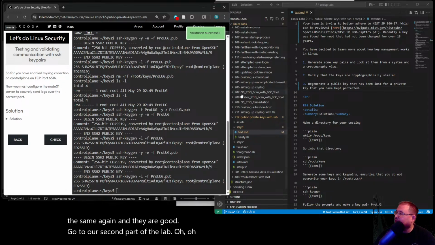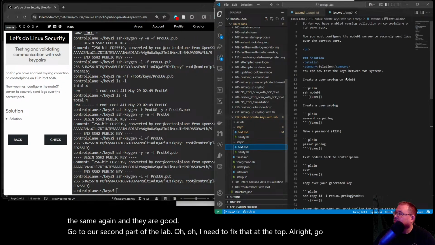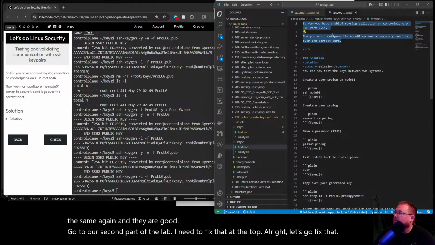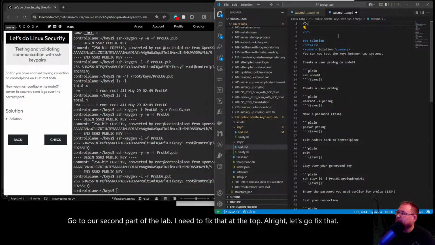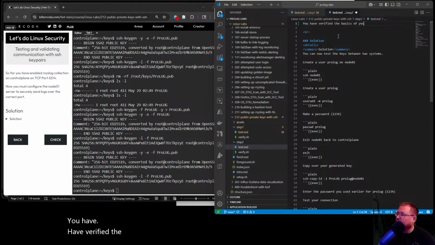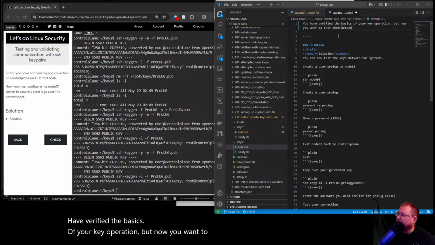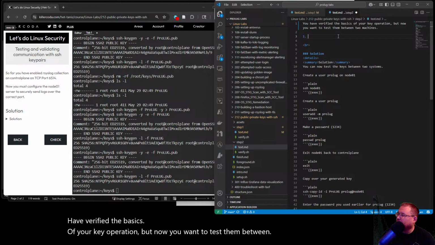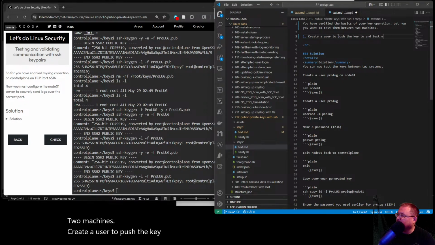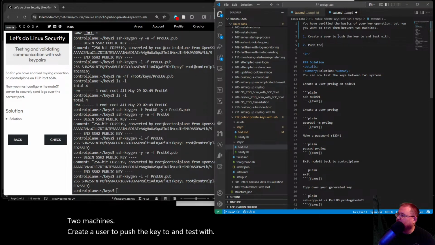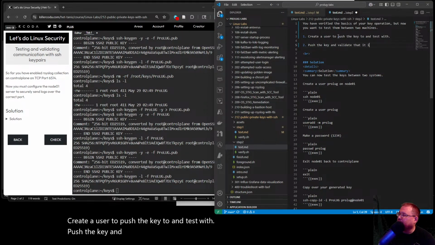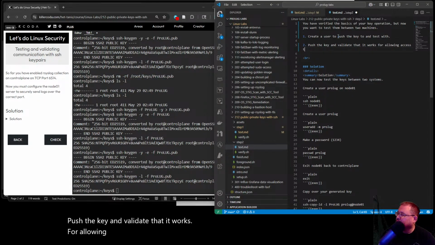Go to our second part of the lab. Oh, I need to fix that at the top. All right, let's go fix that. You have verified the basics of your key operation, but now you want to test them between two machines. Create a user to push the key to and test with. Push the key and validate that it works for allowing access to the user.